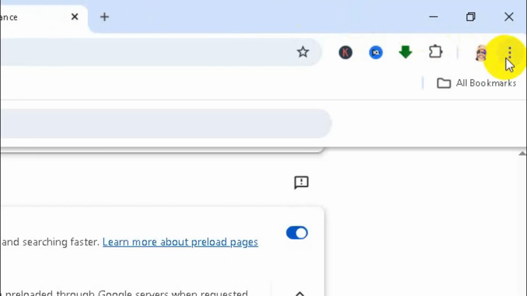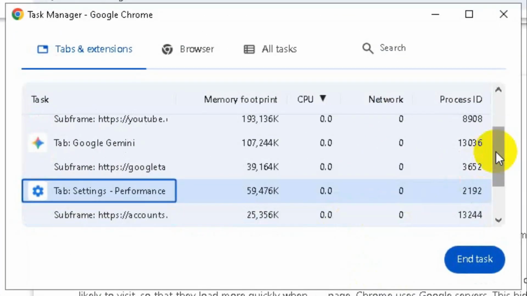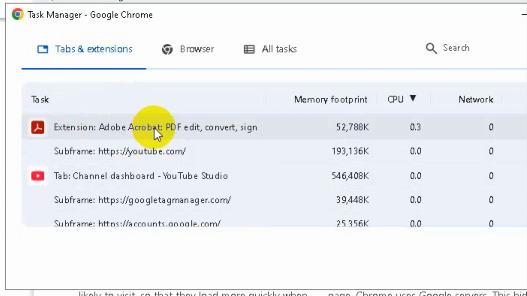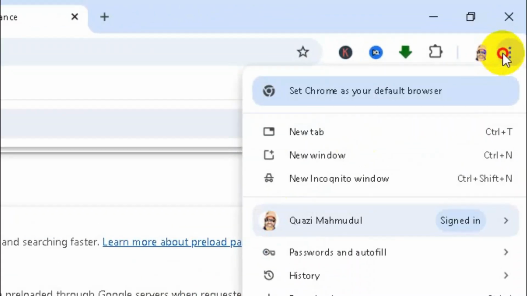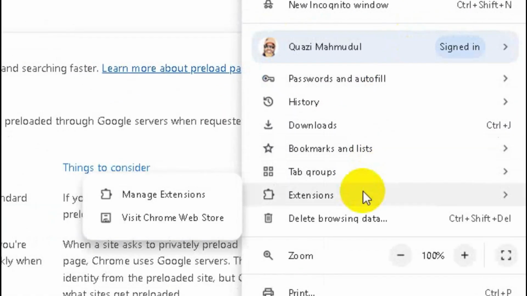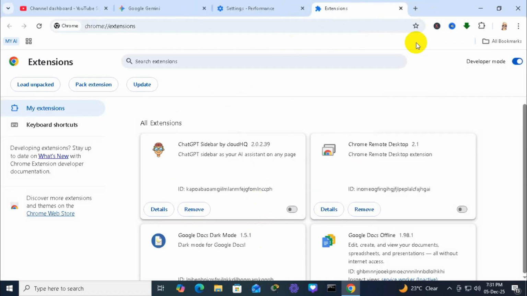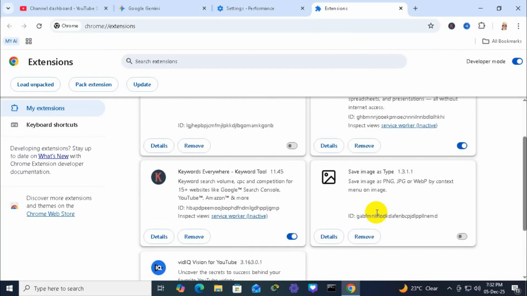Click on the three dot icon on the upper right corner and go to more tools and click on task manager, and here find the extension which is using more memory and CPU, and then you need to remove the extensions. Close task manager, click on the three dot icon on the upper right corner, then go to extensions and click on manage extensions, and you need to turn off and remove extensions as many as possible. Remove all unnecessary extensions from here. That's it. These steps will stop Chrome from using too much system memory on your computer.